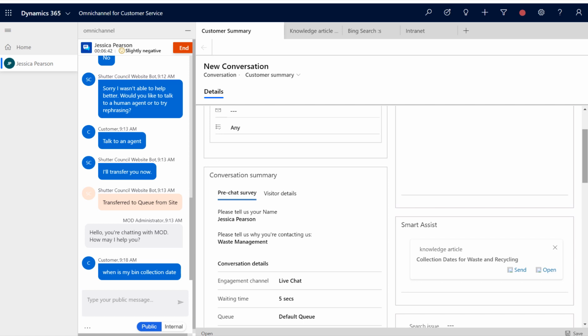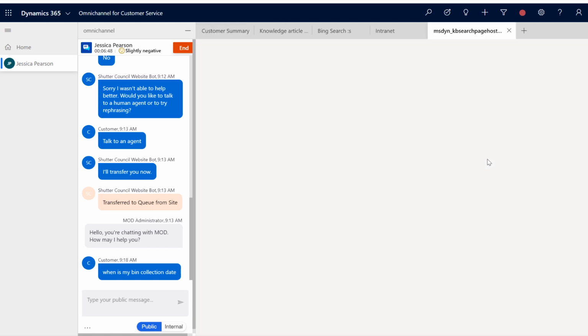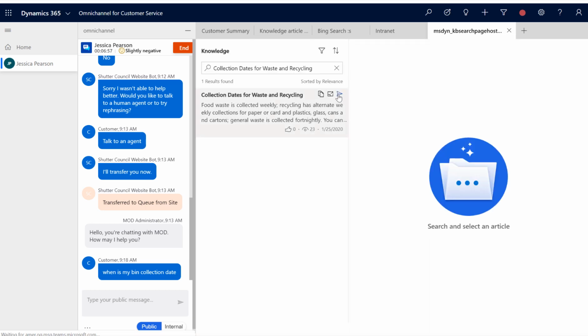So for example, what I'm doing here is I'm leveraging a macro that will allow me to open and send through this knowledge article. So if I click on open on that, it will take me to the knowledge article search page and then allow me to send the article to the customer. Okay. So that's one thing.